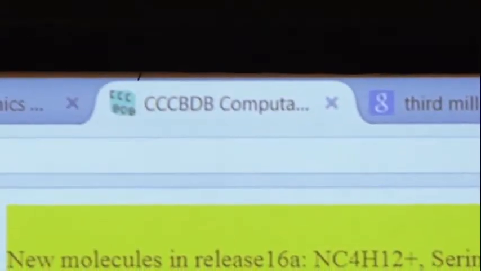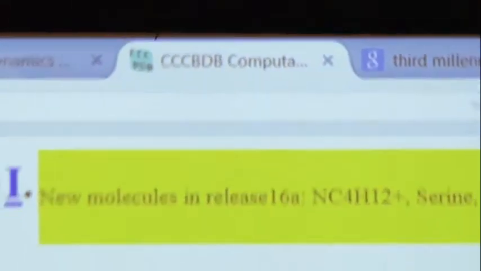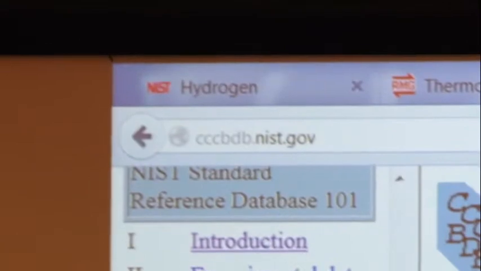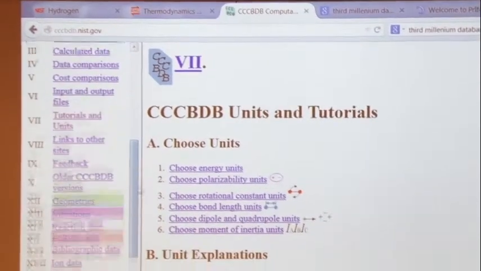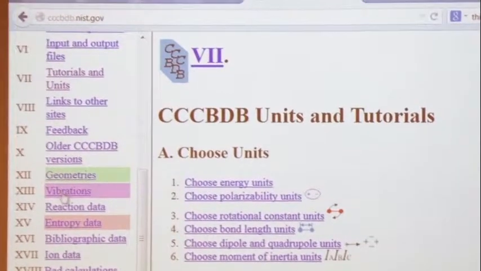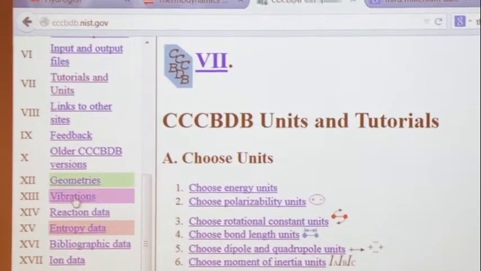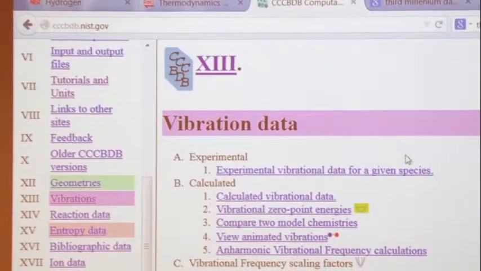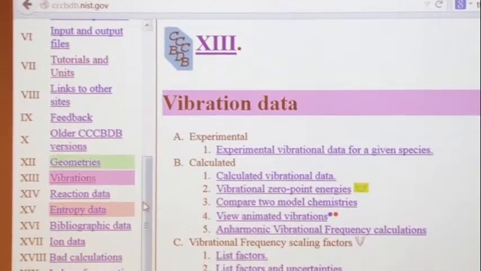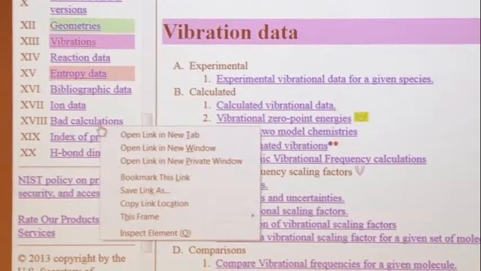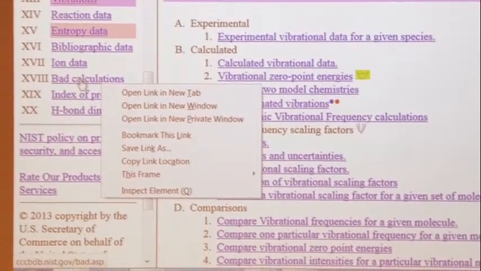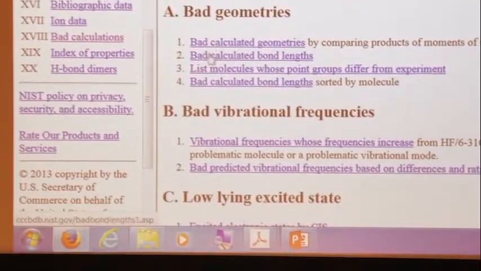Here's the CCCBDB database. This is the computational chemistry database. And this is nice too. It has little tutorials about how you do calculations, what the units are, everything. It has a little story about the vibrational frequencies. It has a lot of stuff in here. And so it has, here we go, bad calculations. These are different calculations that fail dramatically in different ways, and they'll have a little story about that.